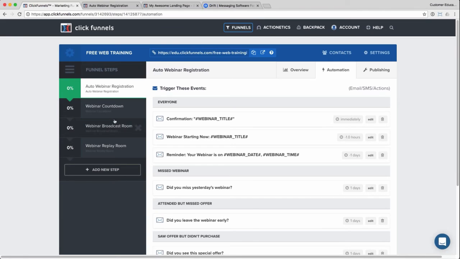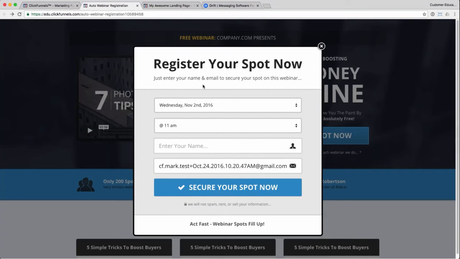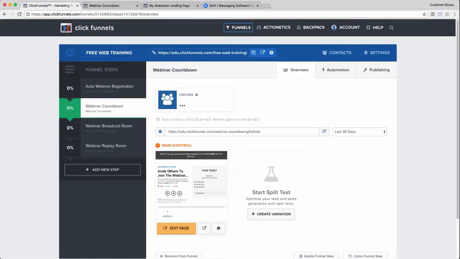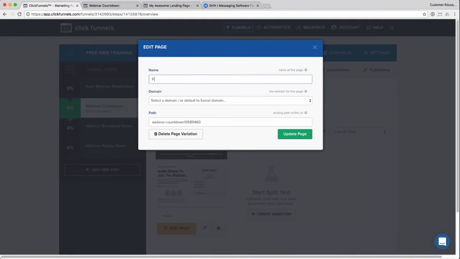I'm going to keep going through just the setup here. There are a couple other things. On this webinar countdown page, you'll notice that when I register, I'll get this add to calendar thing here. And this actually pulls the page title. So this page is called Webinar Countdown, and it pulls it from the page settings here. So you'll want to have this be the name of your event. I'm going to change that to free web training, and that's what it's going to add as the calendar item name.